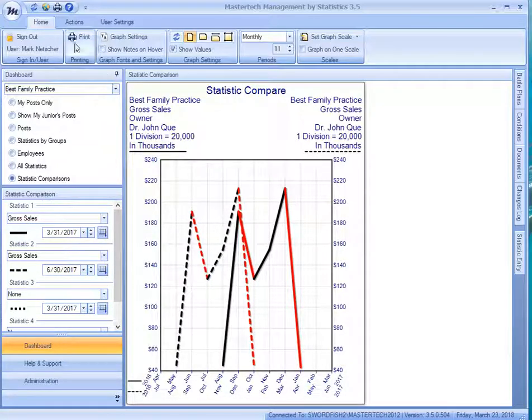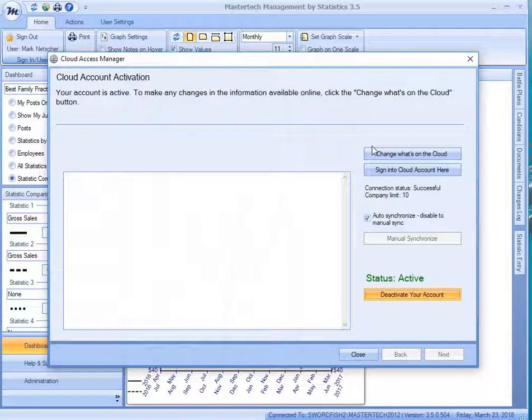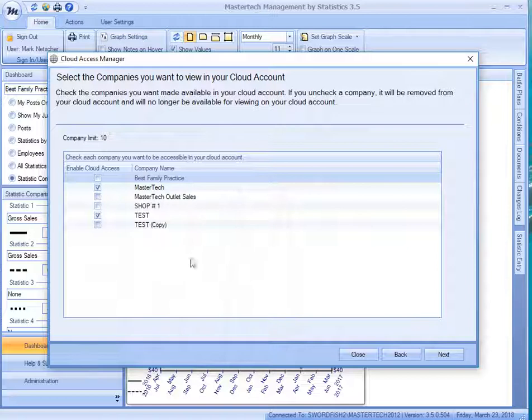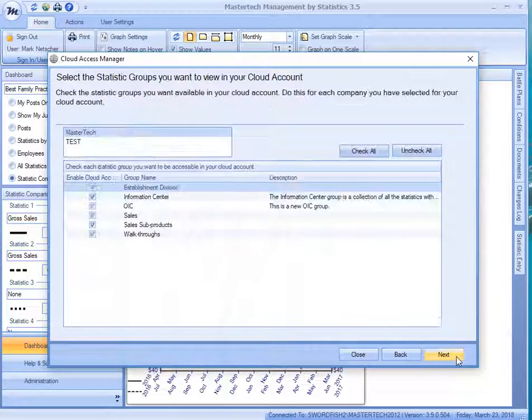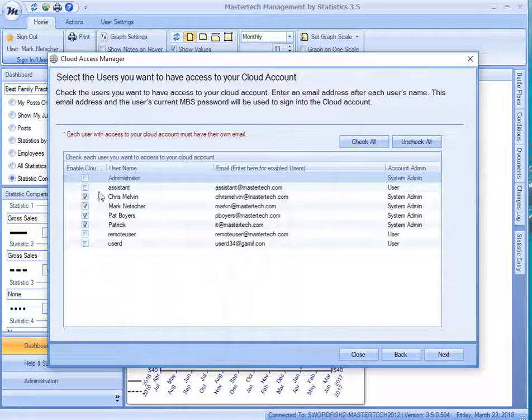The final part that you can use is the cloud here. With this feature you control what's available on the cloud. That's a free feature to use. Here you can change your registration. If you have multiple companies, you can select which ones go online, which ones not. In each company, which group, which statistics, and also who has access to it and what kind of access. And that's basically it in a nutshell.